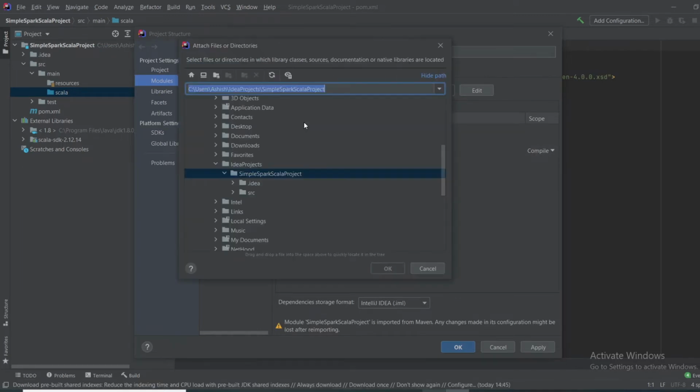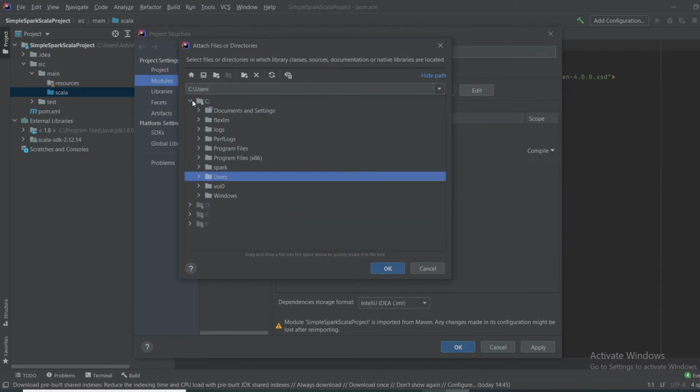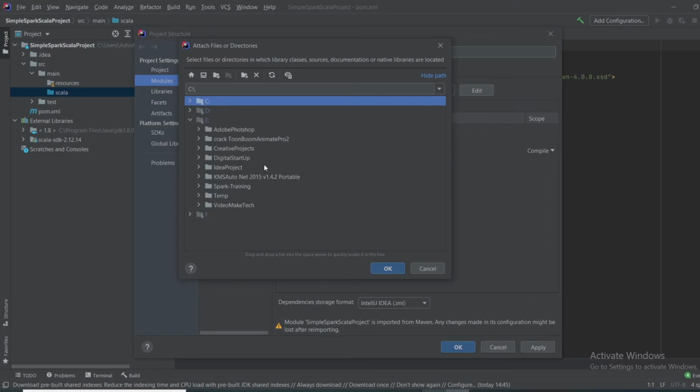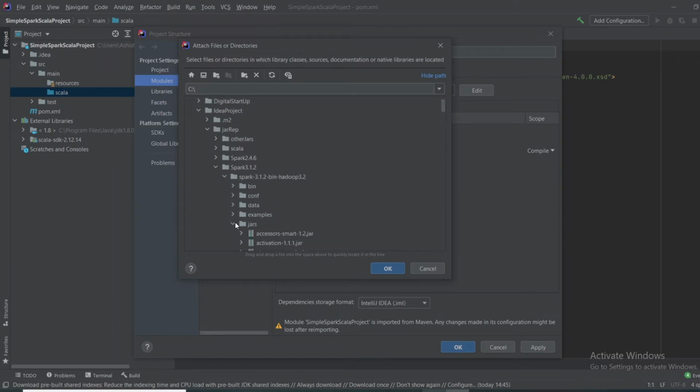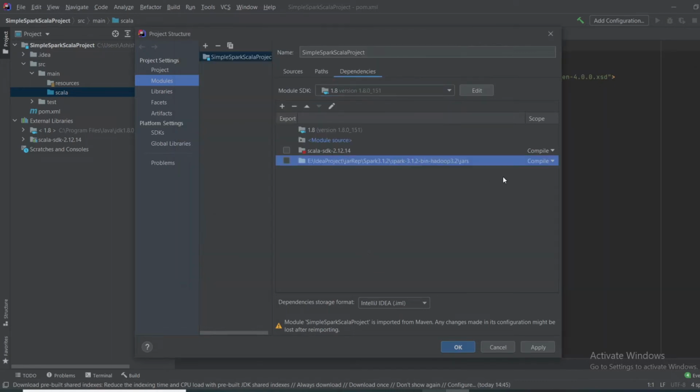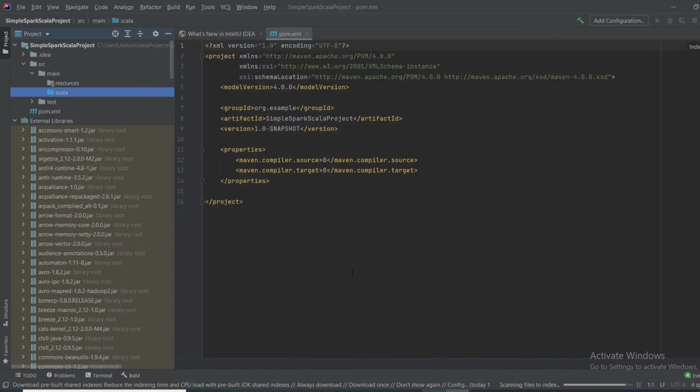We can click on plus, select the jars download, and browse to the folder where we have pasted it. In my case, I've created a jar repository, and there in the Scala 3.1.2 version folder, we'll select the complete jar folder and click OK. So all the jars will be added to the global libraries for the dependency. Yeah, so it is adding.